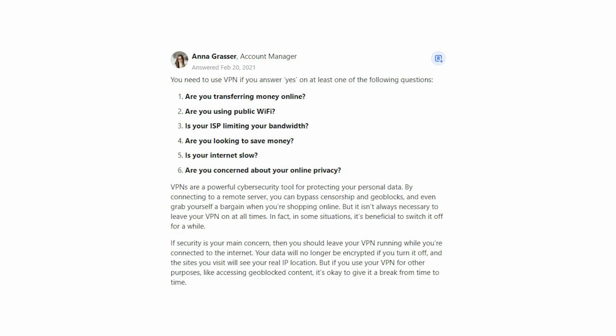VPNs are a powerful cybersecurity tool for protecting your personal data. By connecting to a remote server, you can bypass censorship and geoblocks, and even grab yourself a bargain when you're shopping online. But it isn't always necessary to leave your VPN on at all times. In fact, in some situations, it's beneficial to switch it off for a while.